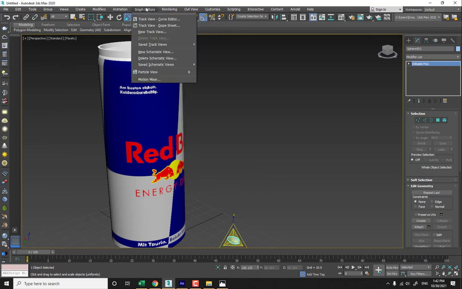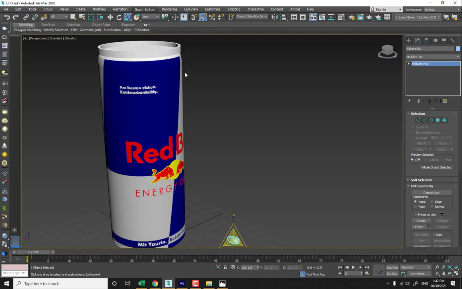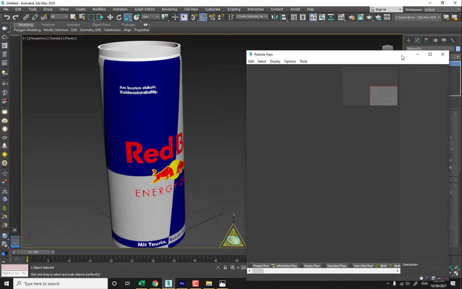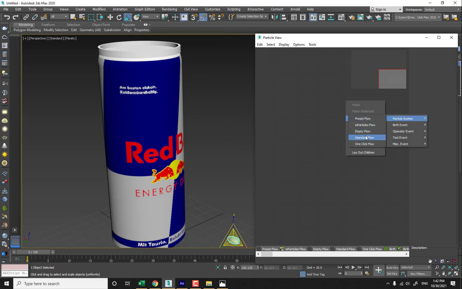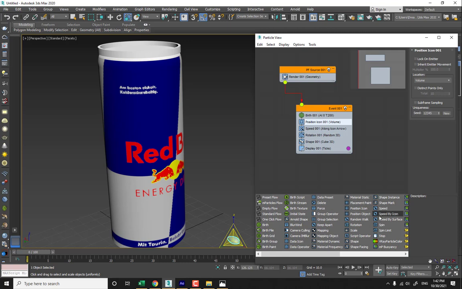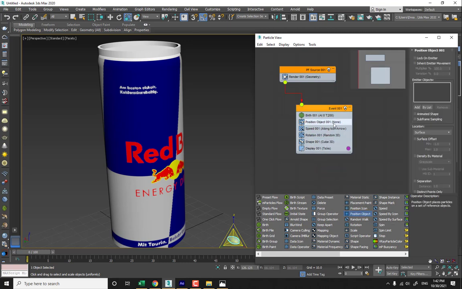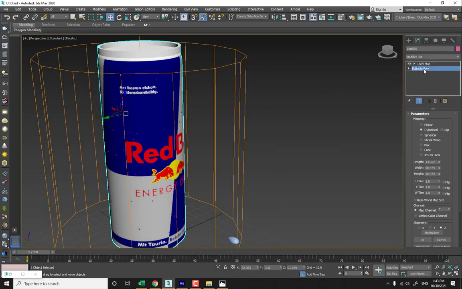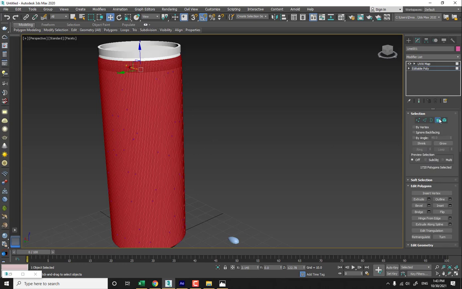Okay, change it to edit poly and then go back to where. Press 6 for the particle view, and there is particle, right click, new particle system, standard flow, and change the emitter stop to 0 and change the position icon, position object, drop here and select your object, then selected faces. Selected faces mean is like this. There is the selected faces.